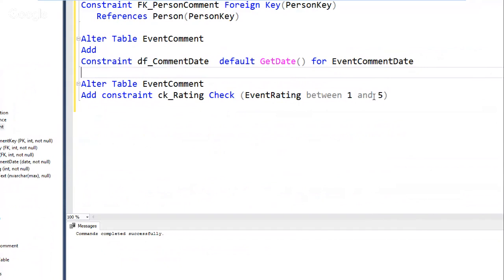The last 2 things. You didn't like yours? What do you got? Add constraint. Yeah, event rating. Check. So look at what you've named here. Put above. Just put type. So here's if you don't have event rating.